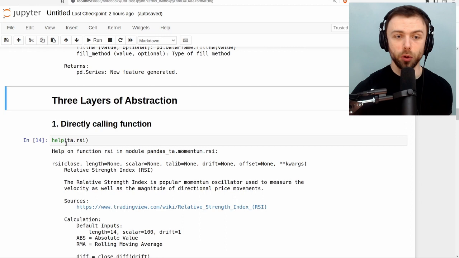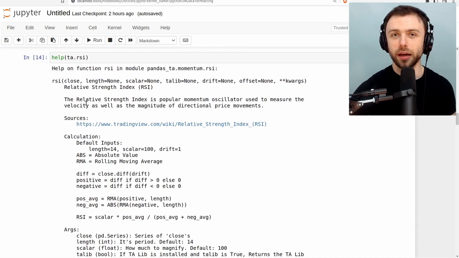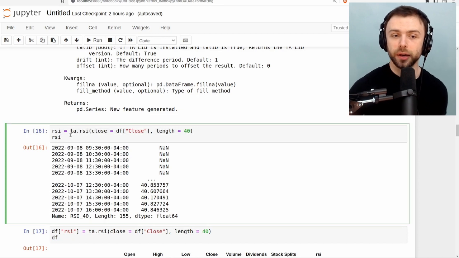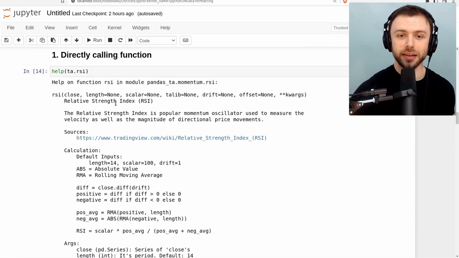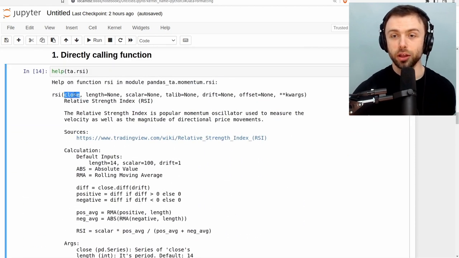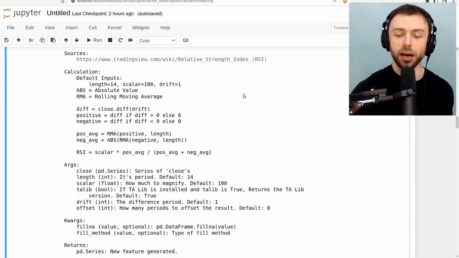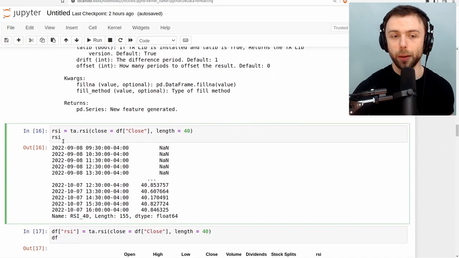I pick an indicator that I want, in this case the RSI, and I run the help function on it to see what all my different parameters are. Then when I want to calculate the indicator and add it to my data frame, I just run ta dot whatever the indicator is called, so ta.rsi in this case, and then I manually pass in all of the different parameters. The RSI here just takes in the close, and there are optional parameters like the length or the offset. I've just passed in the close and the length, saved that to a new variable, and when I print that out, it looks like a pandas series.